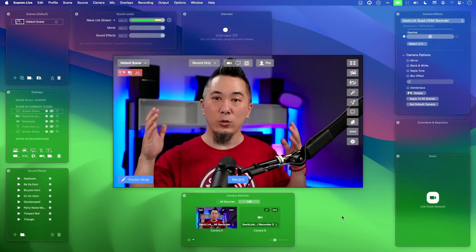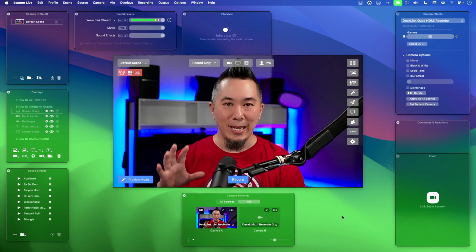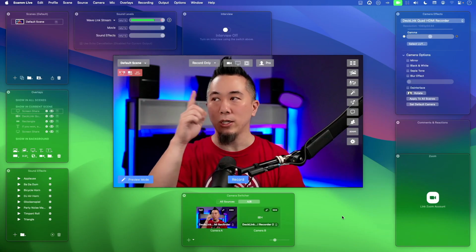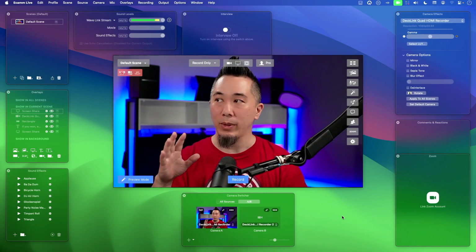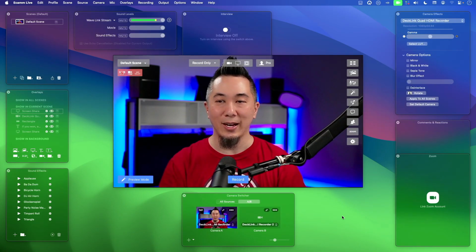So you see all these windows around this preview window that I'm currently in. These are all different Ecamm Live panels or windows. And in the next series, I'm going to go through each and every single one of these and explain how they work and what they actually do for your recorded content and your live streams.